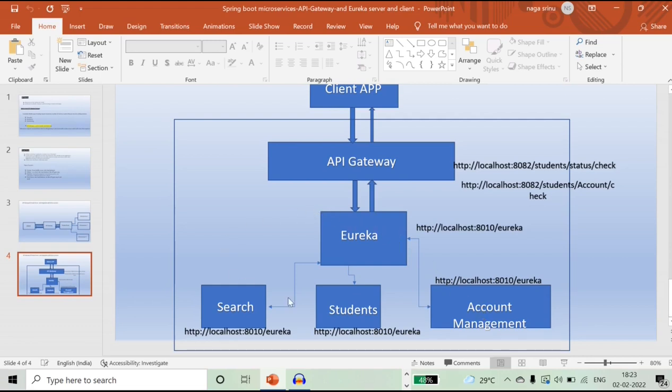And up to now, we have done only the integration of these three services with Eureka. Now we need to define the API gateway project, so that we can see how the API gateway will work. Let us see about the API gateway.